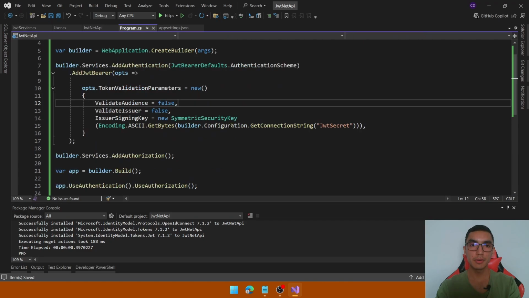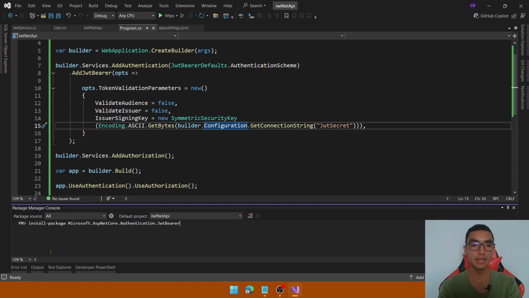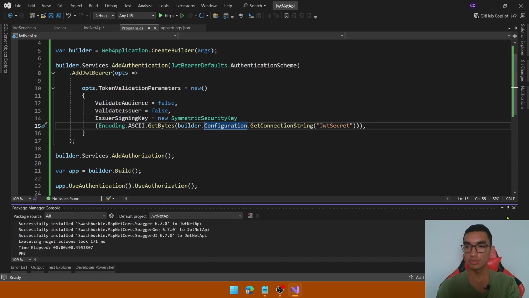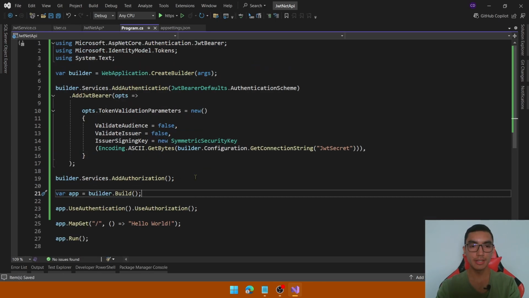So go back to the Program.cs file. In order to authenticate the API endpoints, we'll use the Swagger UI to enter the token, the JSON Web Tokens. So in the package manager console, let me type install package Swashbuckle.AspNetCore. So far so good. So add the Swagger configuration in the Program.cs file.